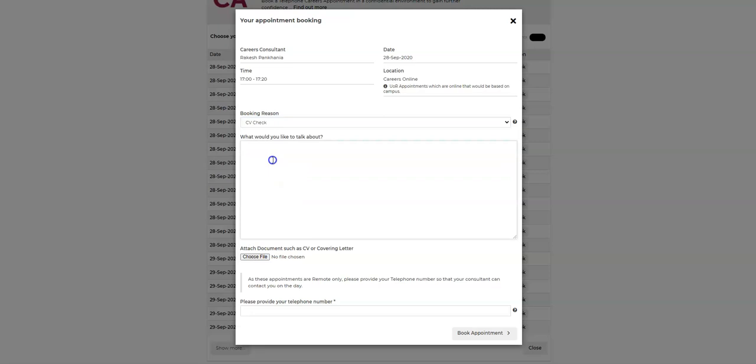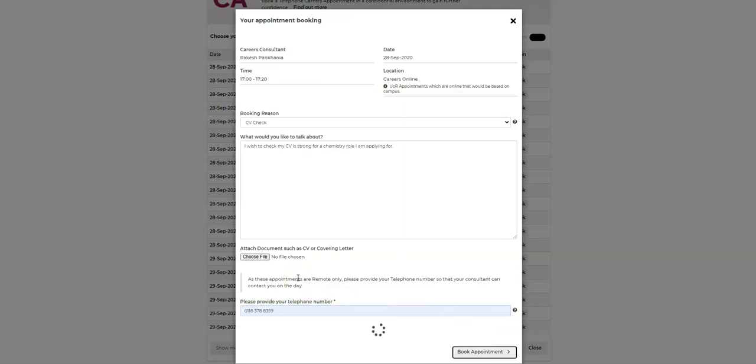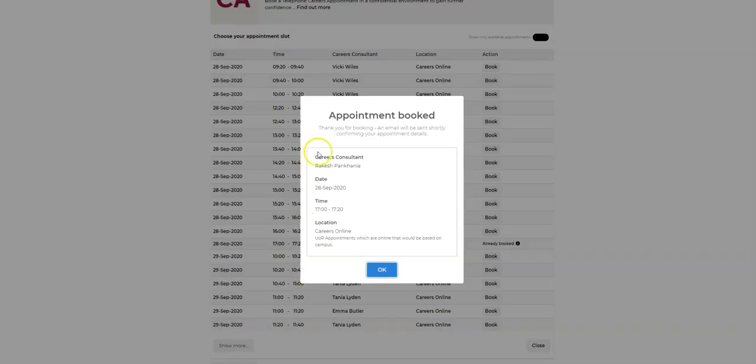I can write in here just to give a bit more detail to the careers consultant about what you want to discuss for your CV. So for example, you can also upload your CV here and then provide a telephone number here. Once you've done that, just click on book appointment. And you can see here that it's been booked there. So you can see the careers consultant, the date and the time and the location. You can see here it says the appointments which are online that would be based on campus.